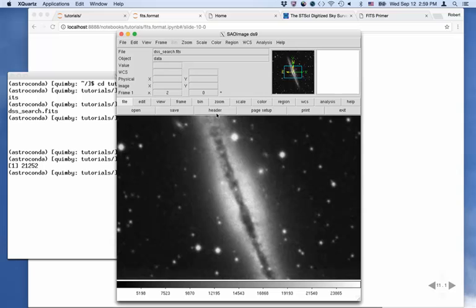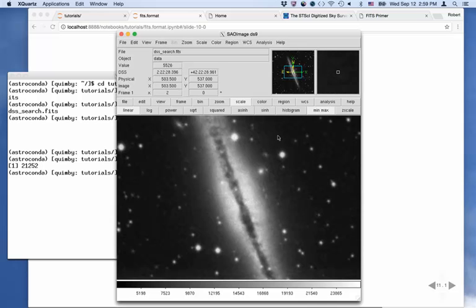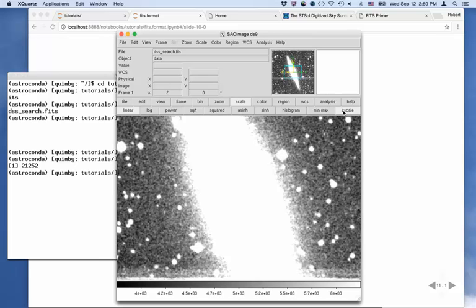We can change the contrast and scaling. If we use the Scale button here, by default it's doing min-max, which means it's finding the lowest pixel value and assigning that to black, and finding the brightest pixel value and assigning that to white, and then using grayscale linearly interpolated between those two. I can change to what's called Z-scale, and this is pretty handy.